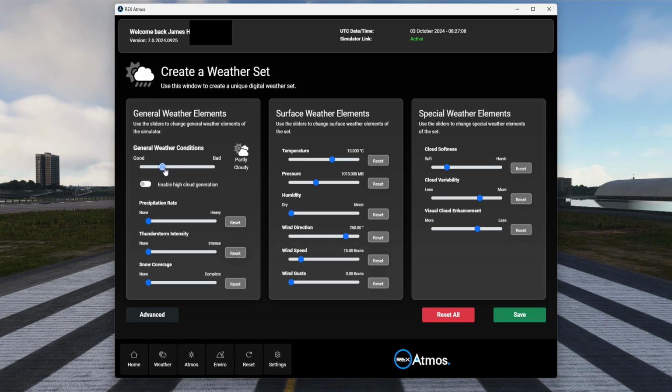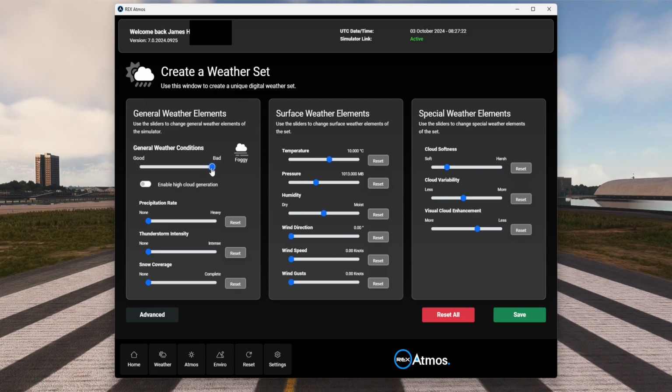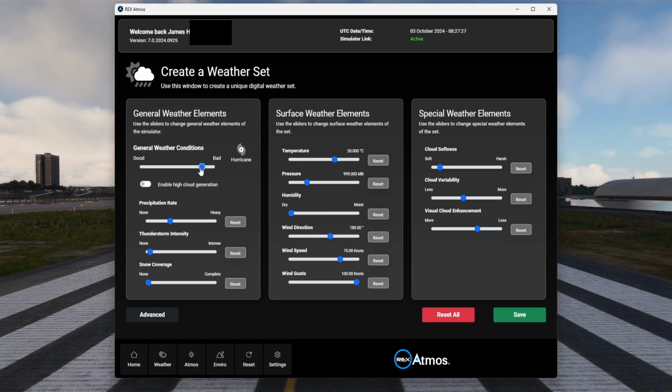Partly cloudy. Showers. Let's go thunderstorms. I think stormy is the next one. You've got hurricane as well. And you've got foggy weather. As you can see, things are updating around the box there, but I'll go back to that in a moment. I'm going to put it on stormy weather. Oh, you can see the lightning there.